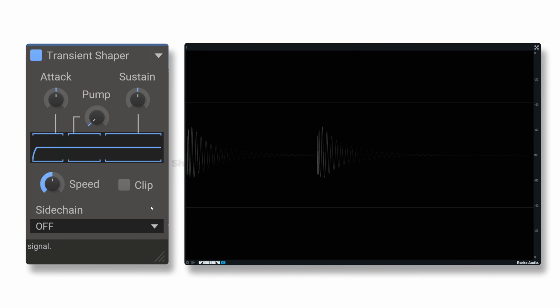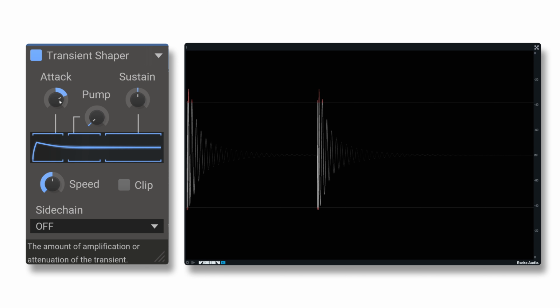Let's see a transient shaper in action. Here I have a pretty standard 808 kick. Watch what happens as I increase the attack amount. You can see and you can hear that the initial transient part of this kick is getting louder. I can make this more apparent by reducing the sustained portion.